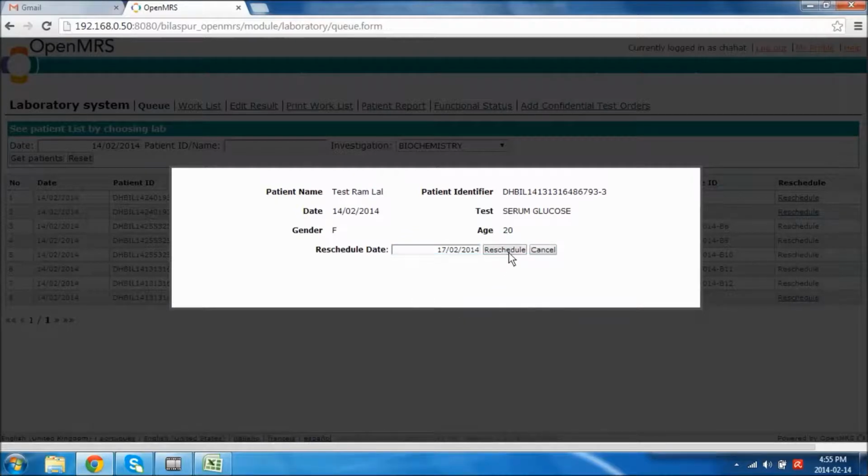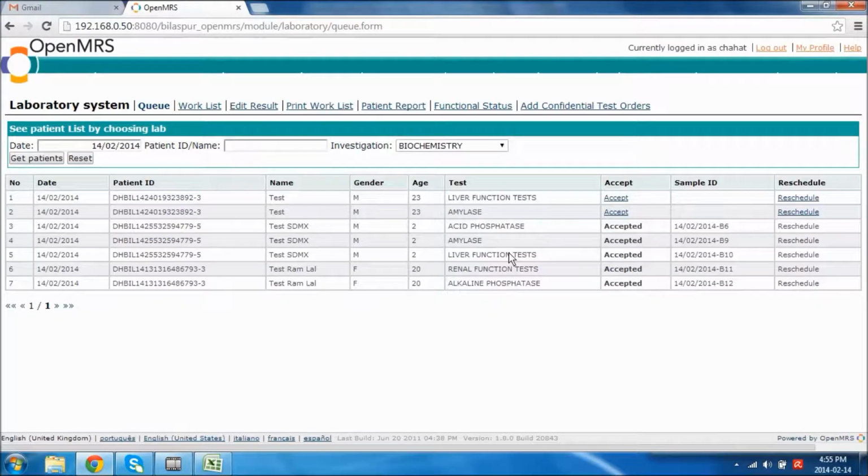and click on reschedule. Then this test disappears from the queue of the day and will start to appear on the date on which it is rescheduled. So the patient doesn't have to go to billing or the doctor to get this test ordered again. This can be done at the lab level only by clicking on reschedule.